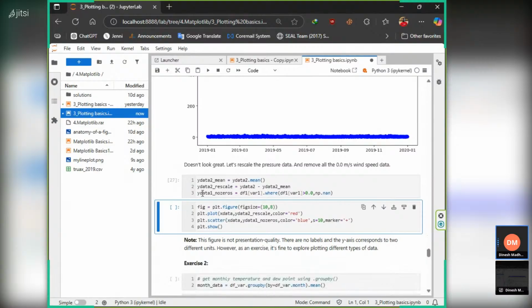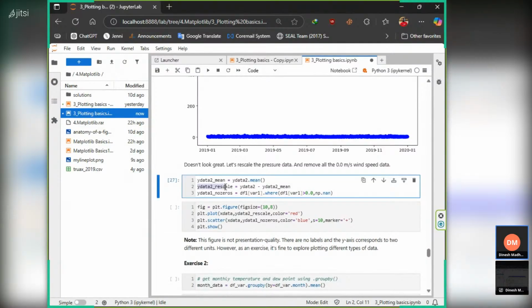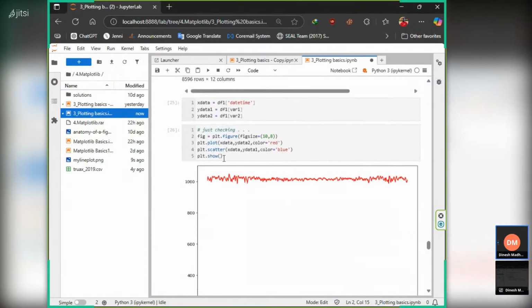So I will have two different datasets. I will have y2 data rescaled. So this data is rescaled. Because in here y2 is in red color, y2 values are over here in the 10,000 range because those are pressure values. We know pressure is typically ranging between 900 and 1000 if we talk about sea level. So that's why we have a graph like this.